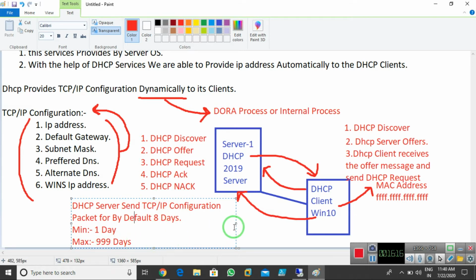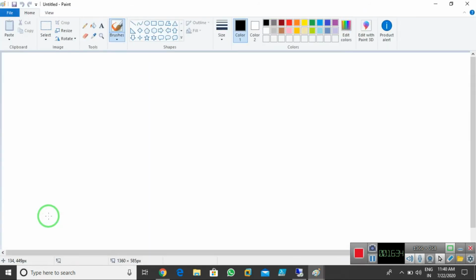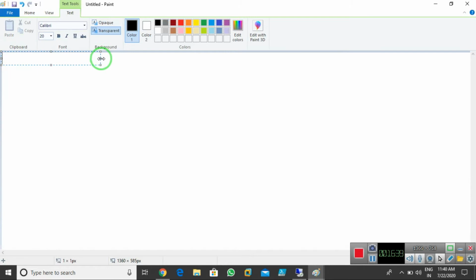And if you want to set for hours or minutes, you can go for that also. Say you want that after 8 hours my IP addresses should be changed automatically. So we can go for 8 hours as well. So this is the process. Now after this process, DHCP server sends one IP configuration package to the DHCP client.